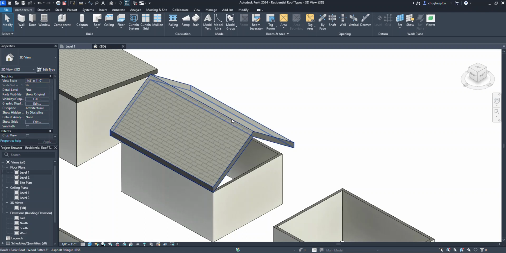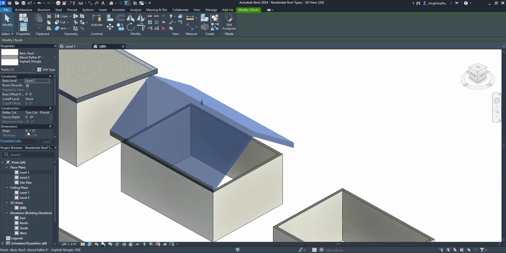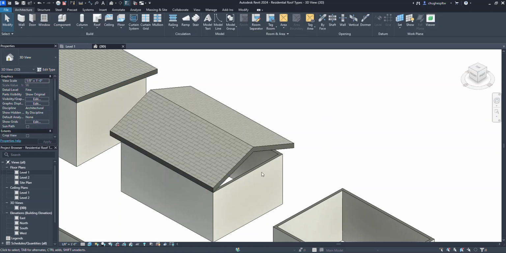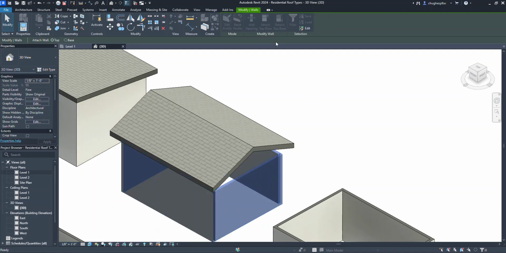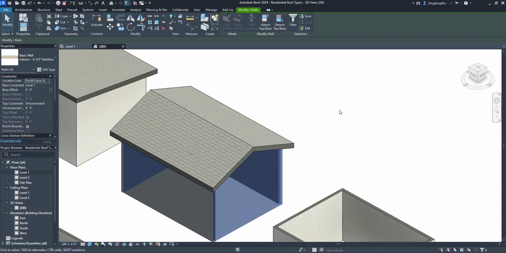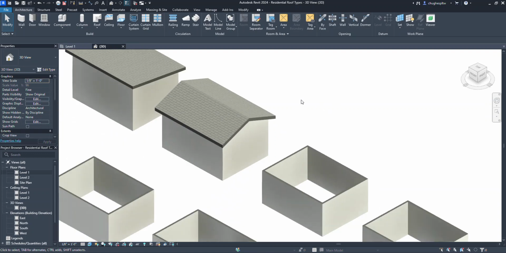Here's the gable style roof. If I select it, I can change the slope from the properties palette. Let's do a 5 in 12 slope. Hit apply. Again grab our walls, attach top to base, and select our roof. There's our gable style roof that we have going on there.